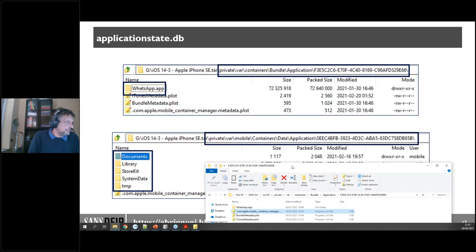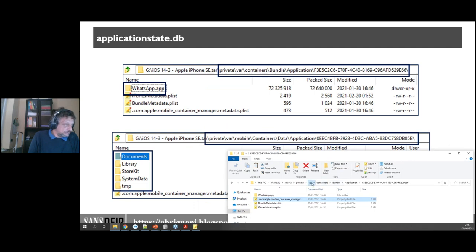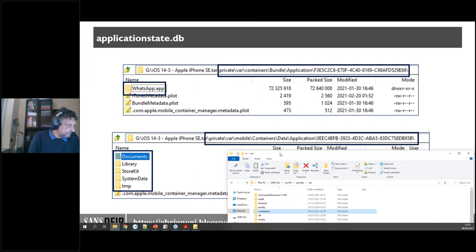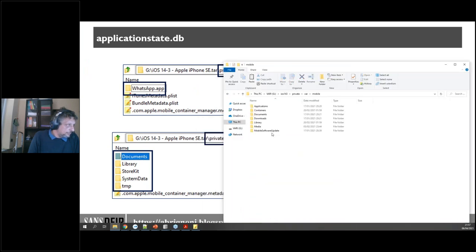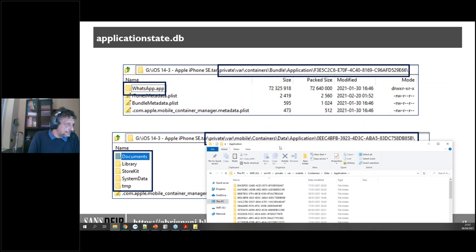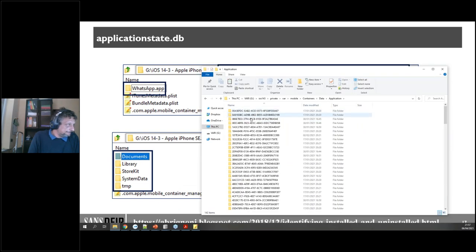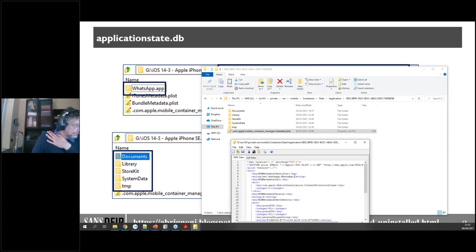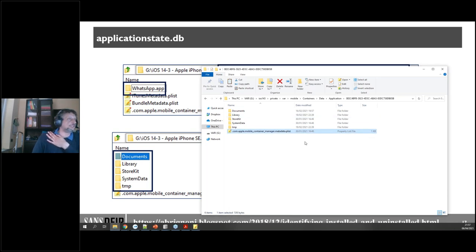But this is the app. And then in the private var mobile containers data application, and then it's 0EE, okay. And here again, you have net.whatsapp.whatsapp. And then you have the internal content of the application.